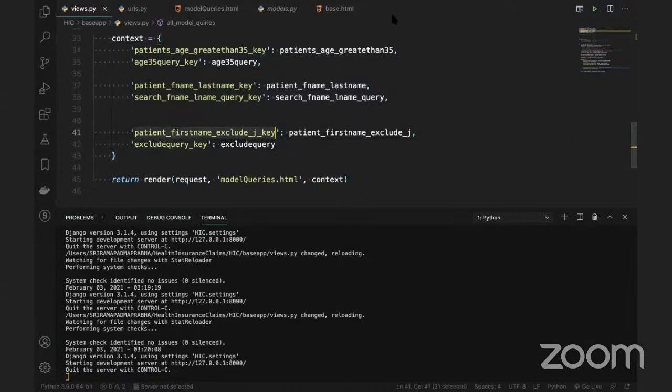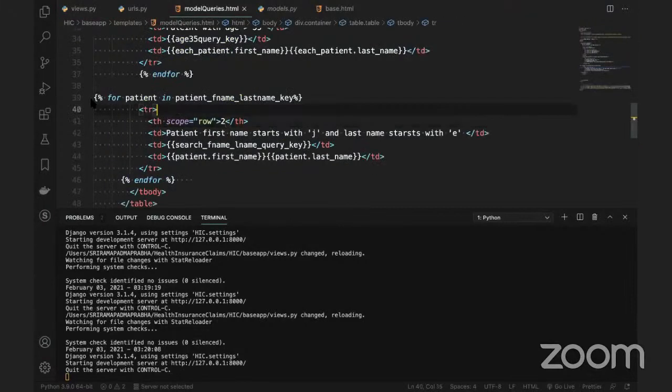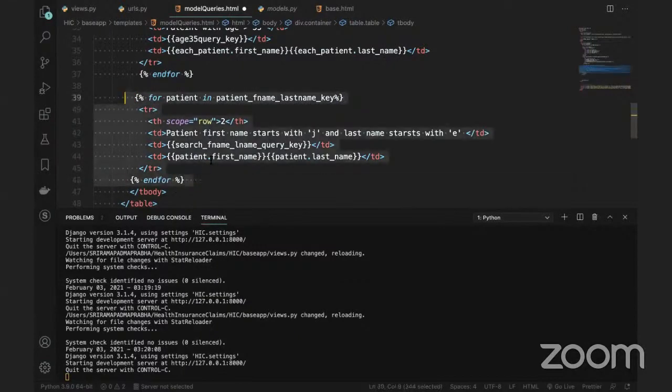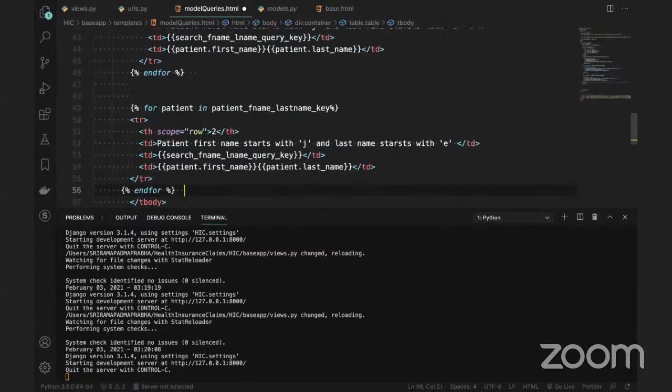I will use these keys in the HTML page. Go to model queries now, okay? Let's print the same thing. I'll just copy this entire code because I'm going to use the same thing. This is another row. I'm just mentioning it is the third query we are working on.